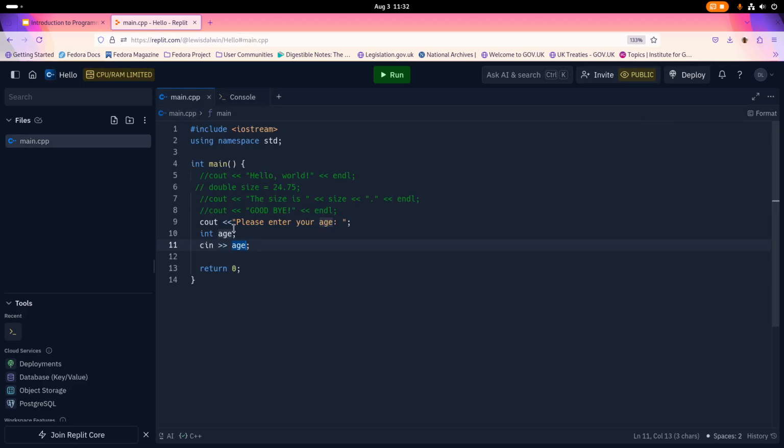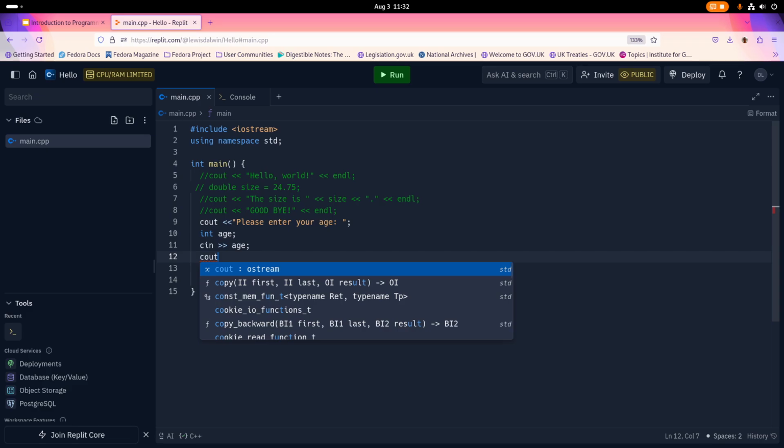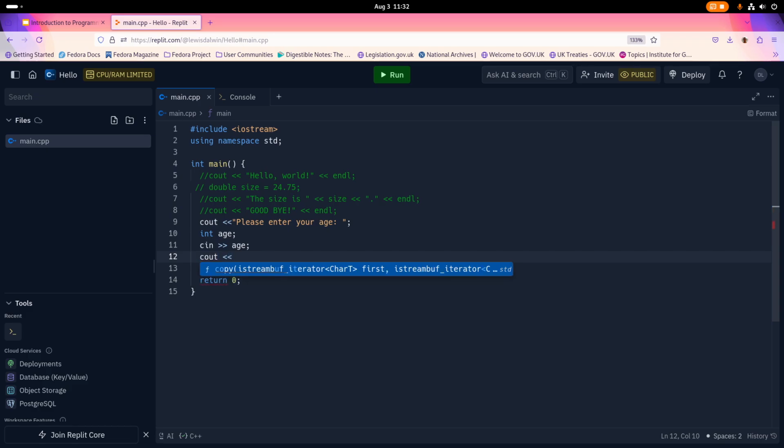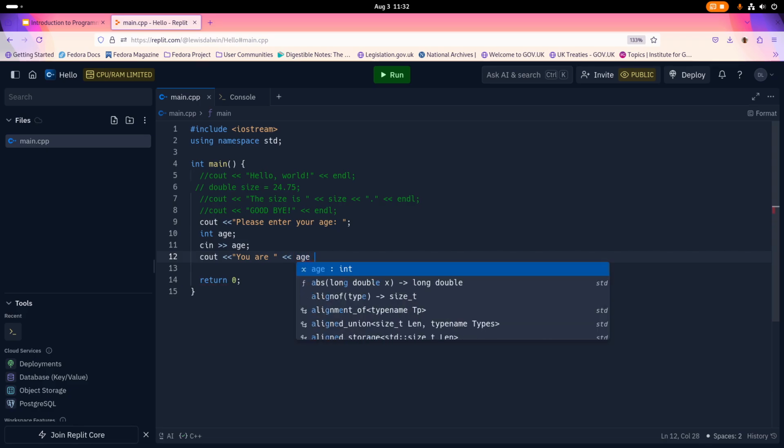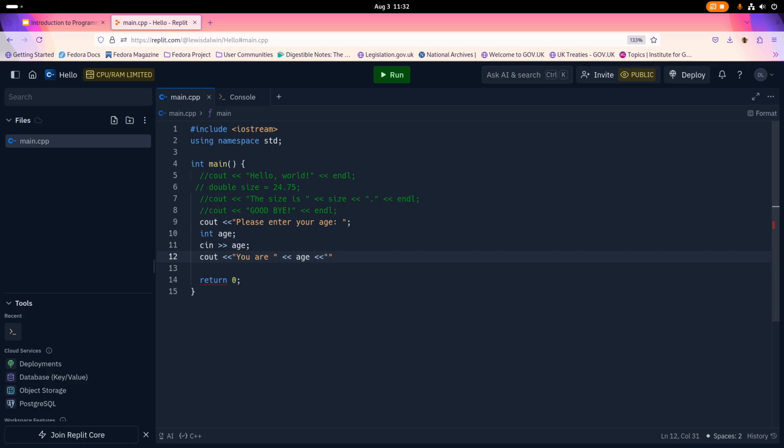So one final thing we can do is to simply print it out. So let's print it out. Easy enough, right? Cout, you are, we're gonna say age again. I'll put a space, years old, full stop, and then let's put a new line, right? ENDL. Okay, let's see what it looks like.